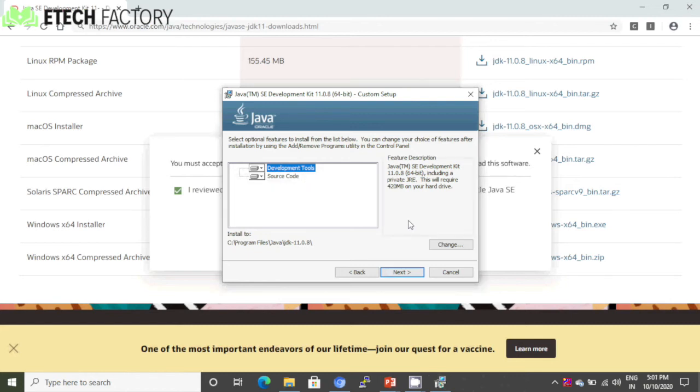You need not edit any of these things, let it be like that. And you'll see a default path where your Java is going to download and it is going to install. So if you want to change this path, you can click on this change button and you can change it. Otherwise, you need not do anything. So my suggestion is just leave it like that. Let the download or the installation happen in the default path.